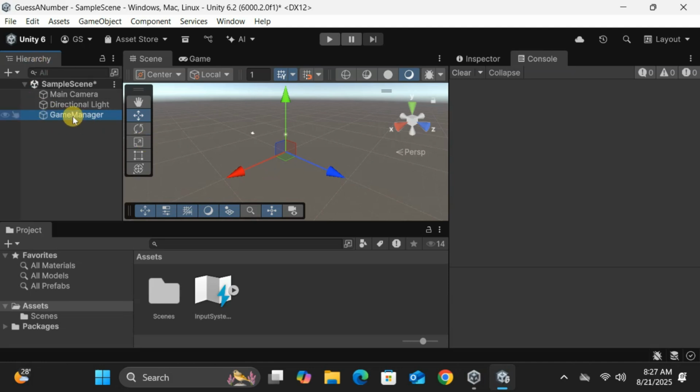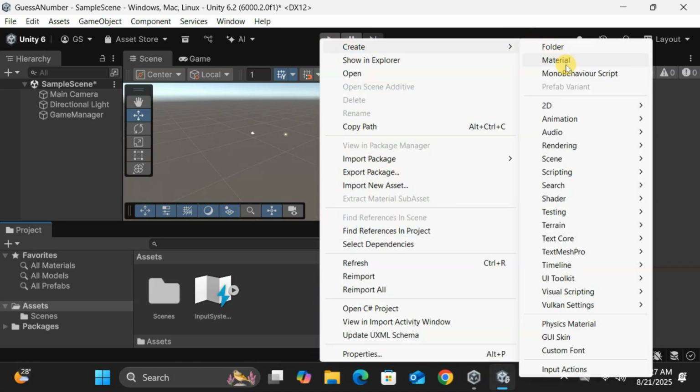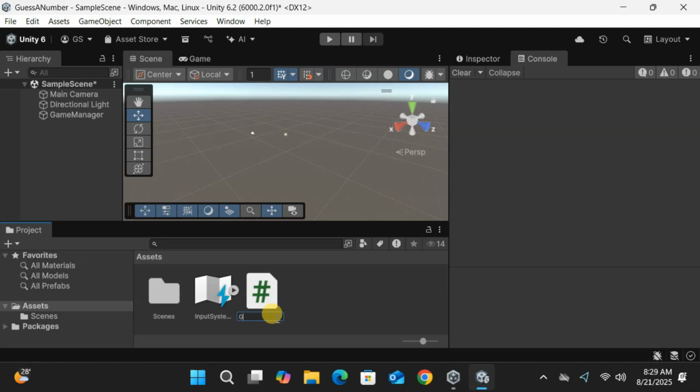Now let's see how to create a C# script so we can start coding. In the Project tab, inside the Assets folder, right-click on Empty Space, hover over Create, Scripting, and choose monobehaviour script. It will create a new file. Right after creating it, rename it to something meaningful. Let's rename it to Game and hit Enter.